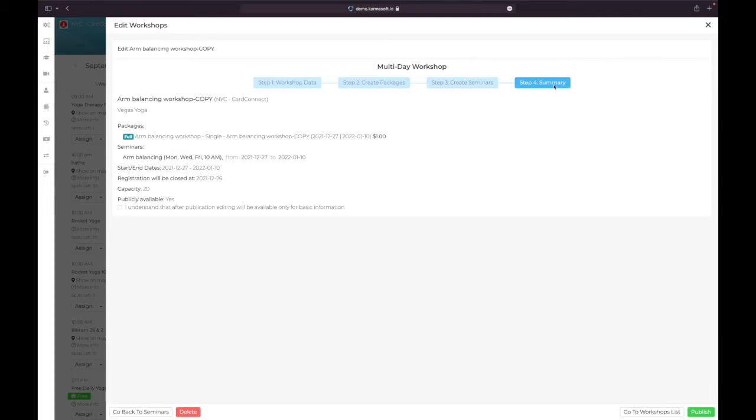If your information is correct, before you can publish the workshop, you have to agree that the information is right, because you have limited ability to edit the workshop once it's published. So just make sure everything's correct, and then click publish.